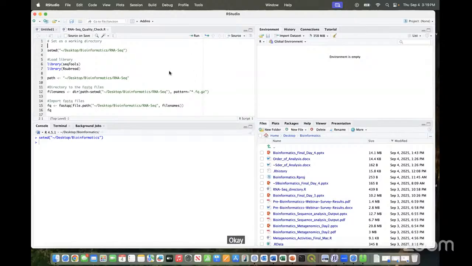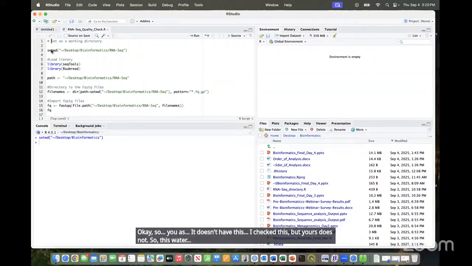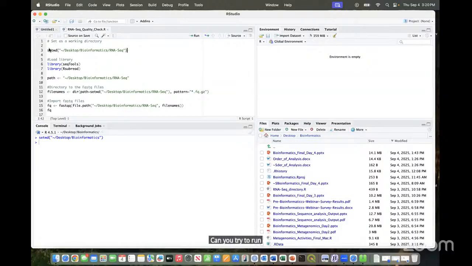Okay, so yours doesn't have this. I checked this, but yours does not. So can you try to run this and see this line 3? If you run that, see what happens. If you run line 3 and don't get any error, type 1. If you get an error, then we're going to do it another way.